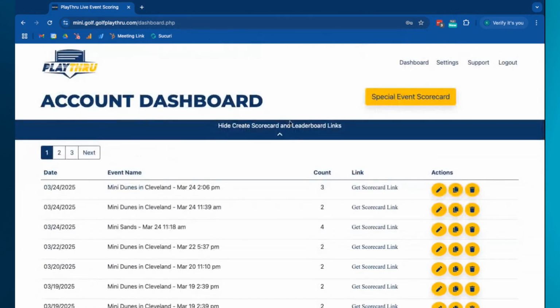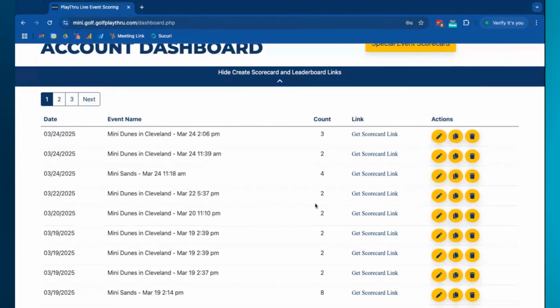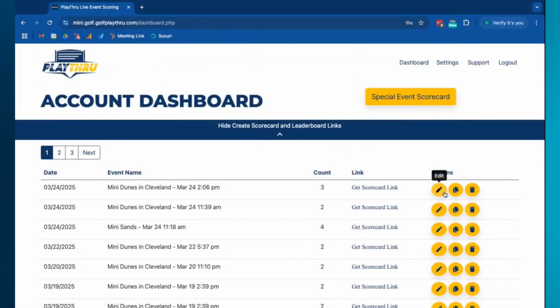When you log in, you're going to be taken directly to the account dashboard. In the middle here is where you're going to see all the scorecards that have been created for your account by your golfers. Currently, you probably don't have a lot there. You'll be able to see at any point the number of scorecards created, how many players are within each. And if you need to, you can always jump into any of these scorecards and edit them however you need to.